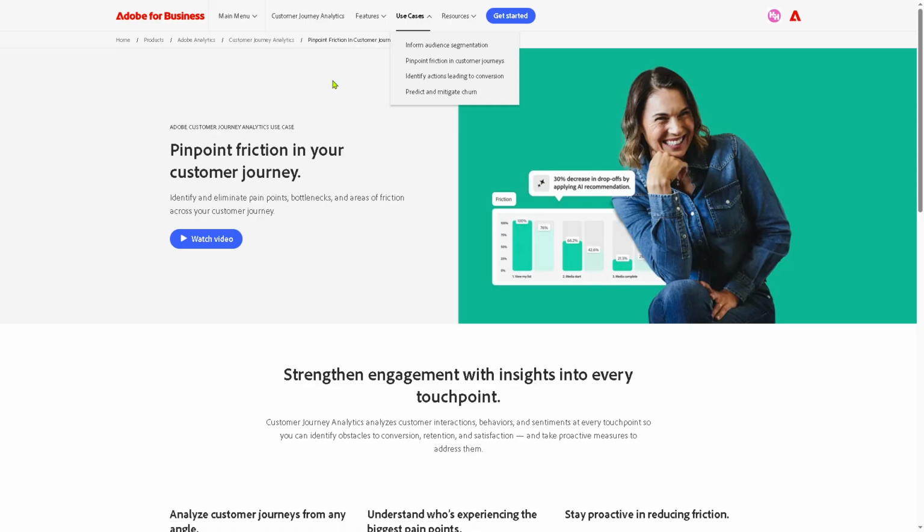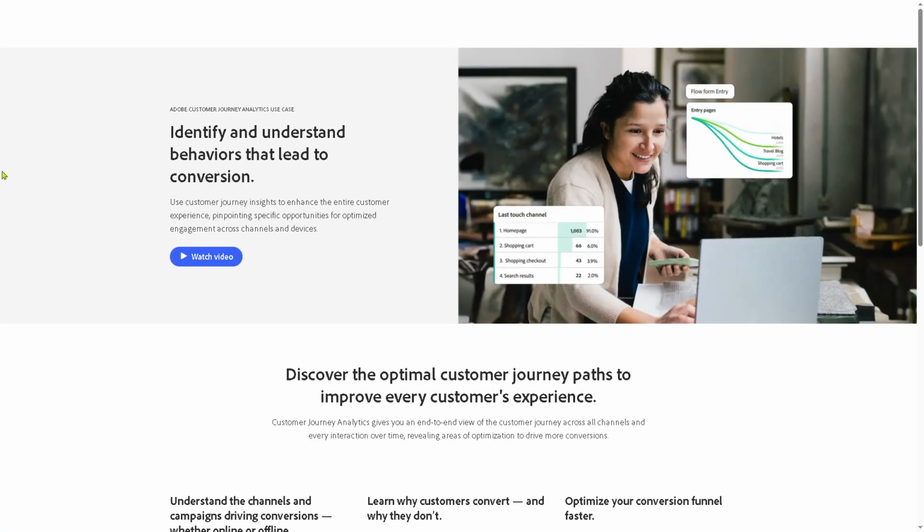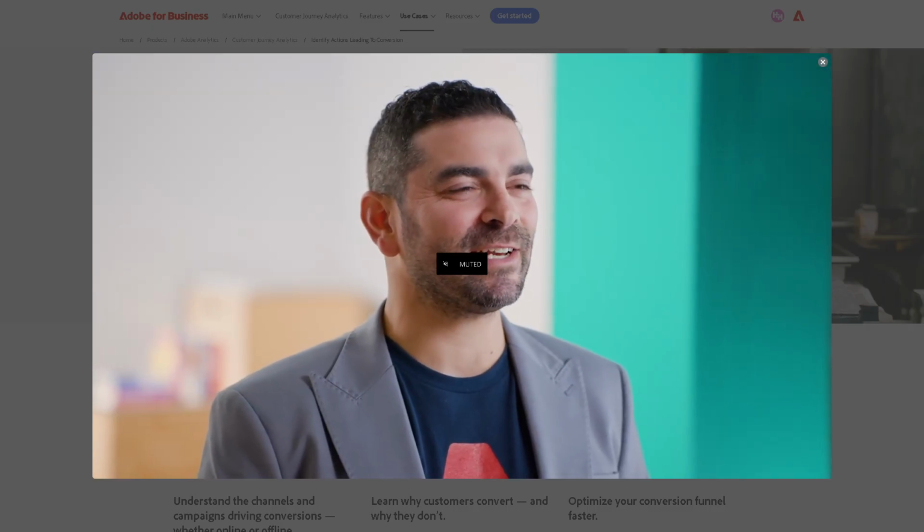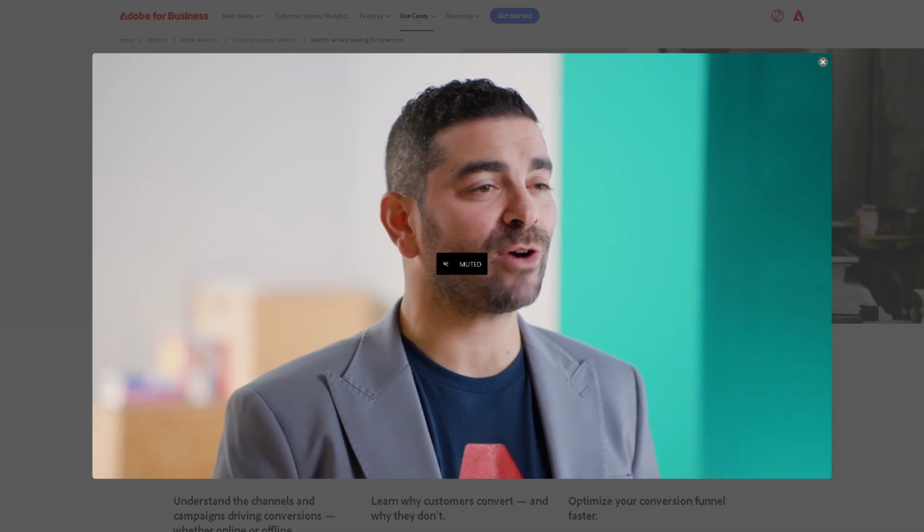And then there's going to be the identify actions leading to conversions. Because here in Adobe Analytics, you can track the specific user behaviors or content interactions that most often result in a purchase or goal completion. How? Because it would help you understand what works. You can reinforce effective paths. Discover that users who watch a demo video are thrice more likely to convert.